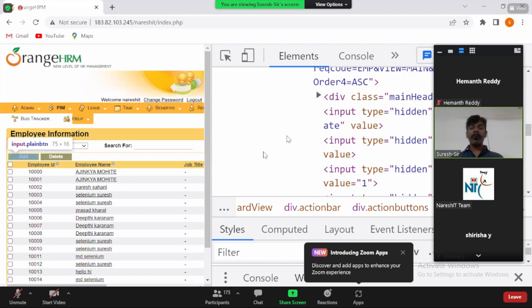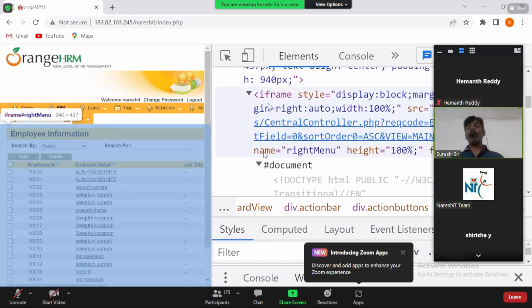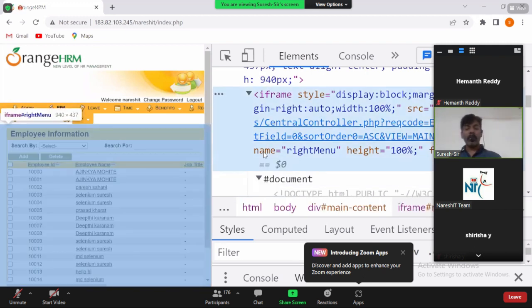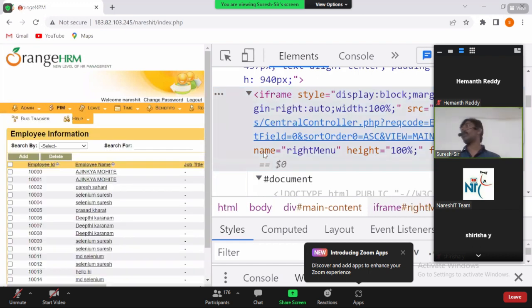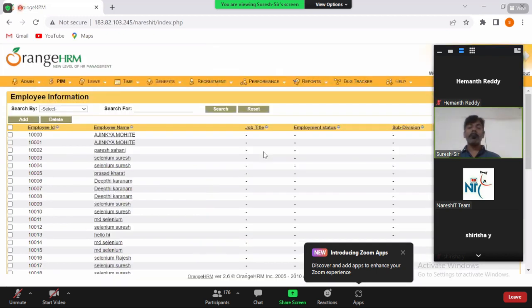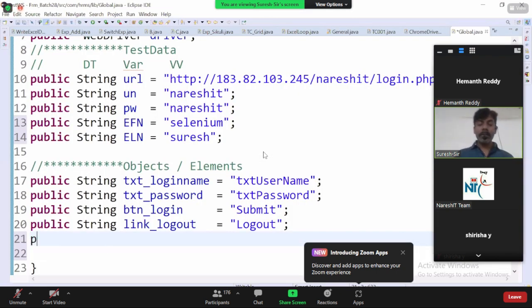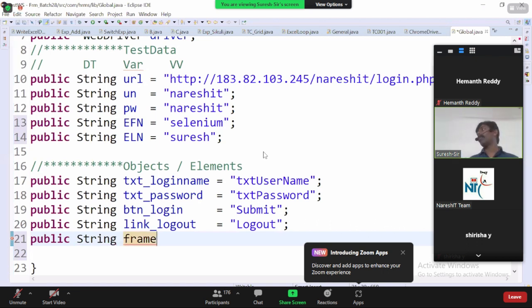So if we look into this, we got the tag name. What is the tag name? iframe. So we got that frame ID, and we need to provide the frame details also. Further, we write public String, mentioning the frame.